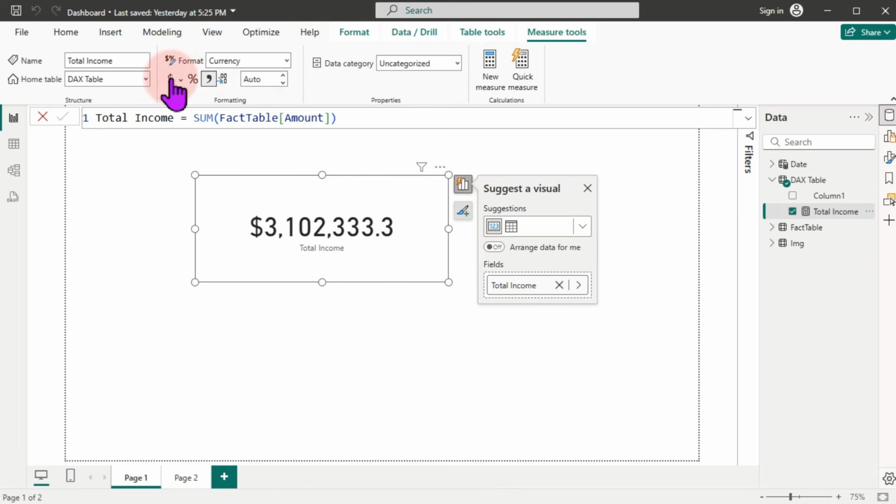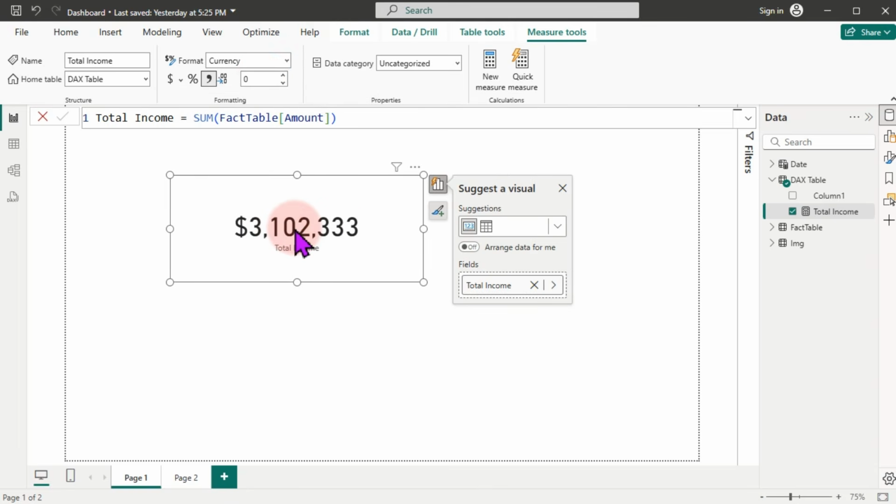It depends on the country you're actually analyzing for, if you're working as a freelancer. So over here, put 0 to take off the decimal place. All right, this is what we have. We have $3.1 million. This is both expenses and income. It doesn't make any sense. We're just trying to calculate for only our income.